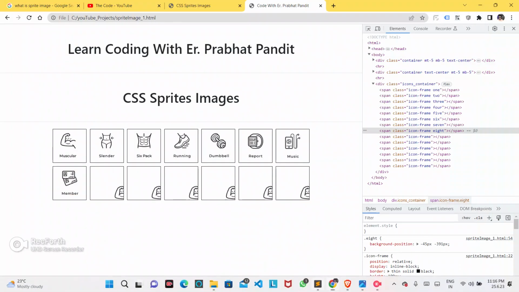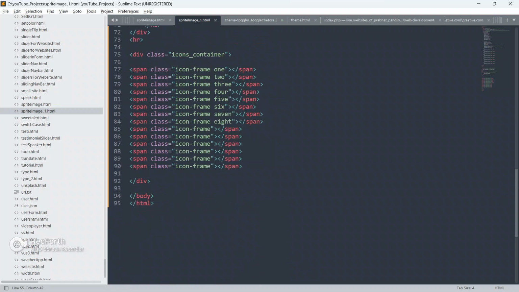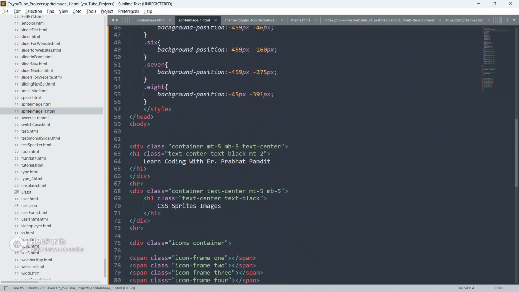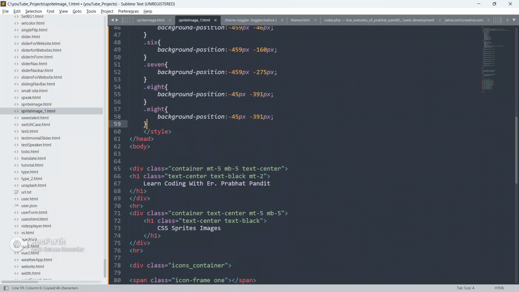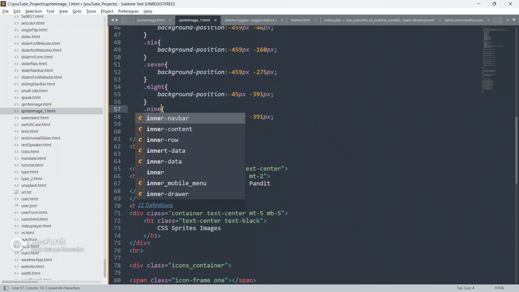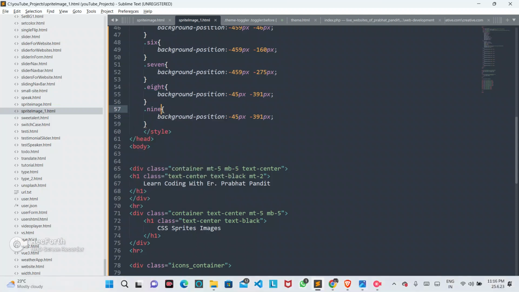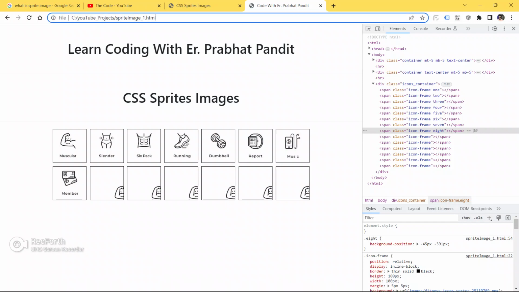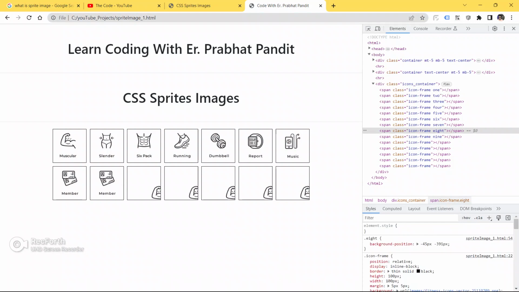Okay, so just create another class now. Create another class as 9. So put 9 here, go up, copy this class and paste it here and make this 9 only. Save your code, go to the browser and refresh your page. And we have to move left side now.